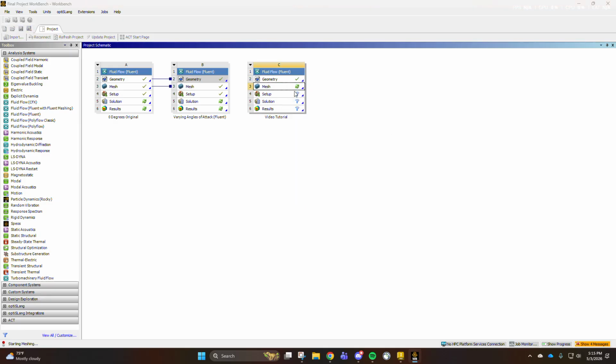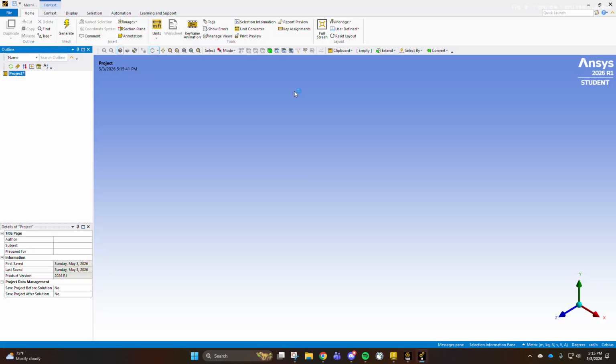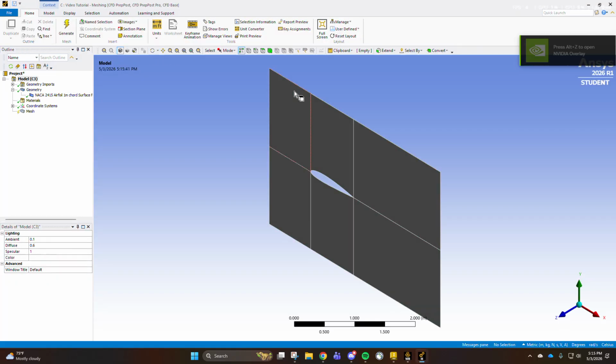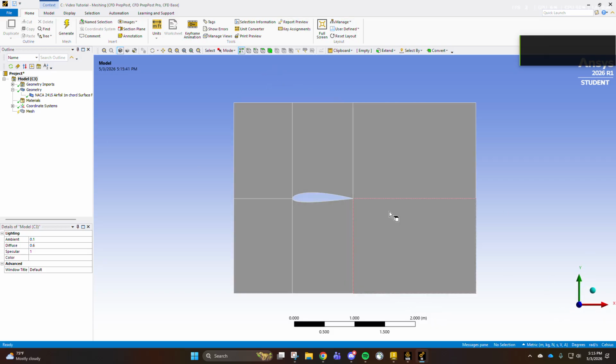I'm going to open our mesh, so I will go through the mesh process. This took me quite a bit of time, but you want to have a really good mesh, especially for an airfoil, because it's not as simple as a flow over a cylinder or whatnot, and you can get a lot of different changes depending on your angles and whatnot. So we have our mesh here.